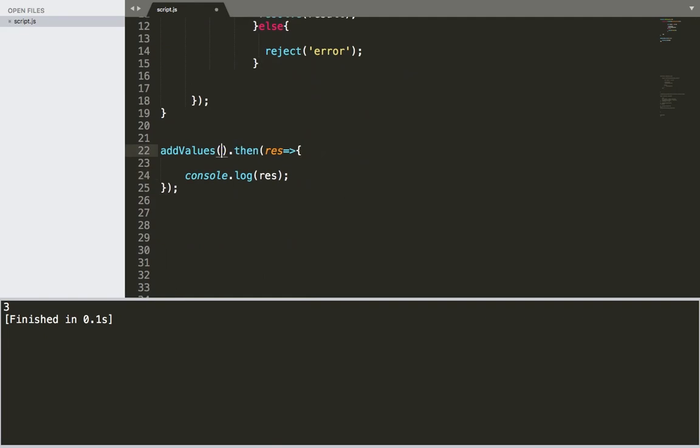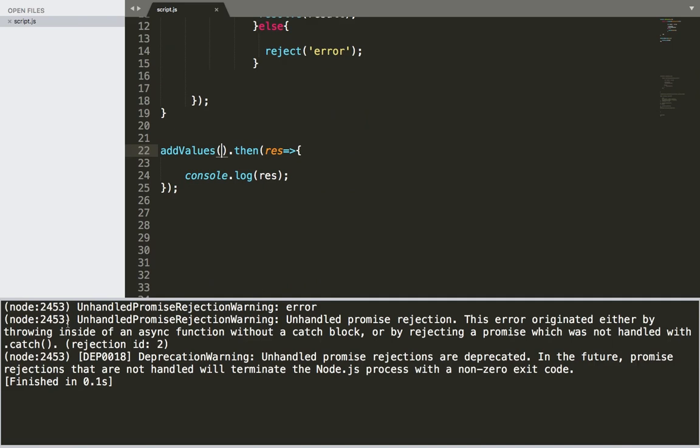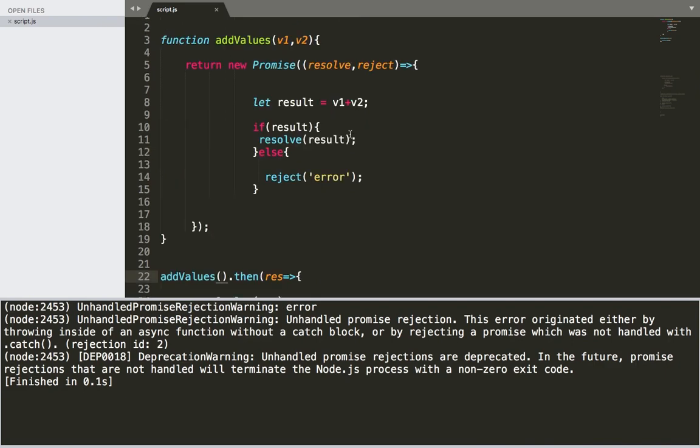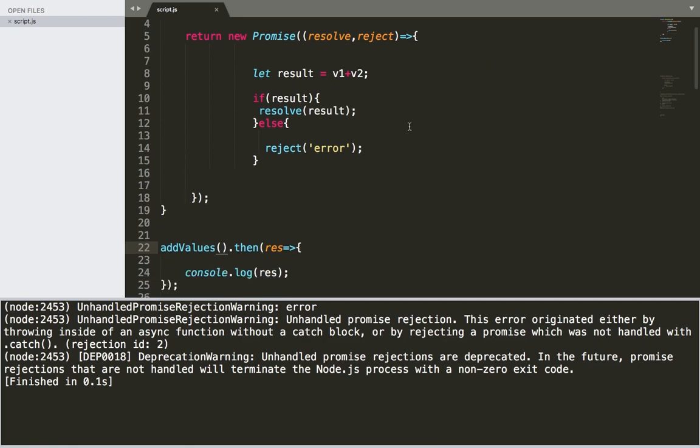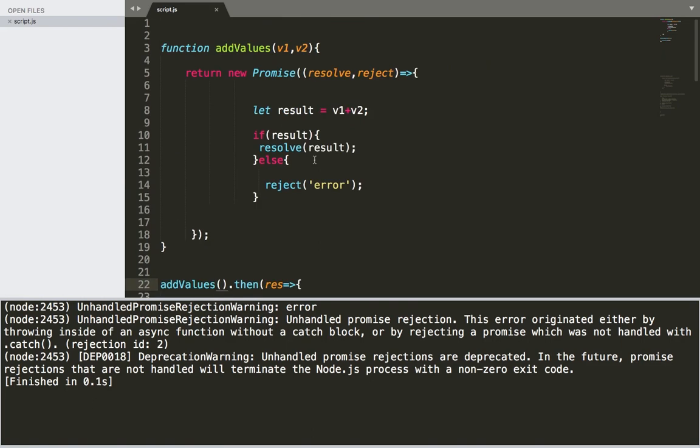But suppose that I didn't pass anything, and if I save and run, as you can see, I'm going to get an error, and here it will say unhandled promise rejection warning error. This is the error. And of course, using promises, you can create more advanced applications and make your applications more attractive in terms of the user interface, because you will not block the user interface.